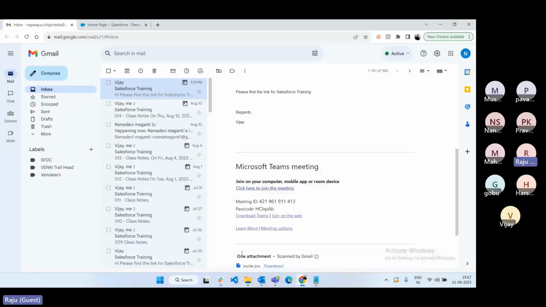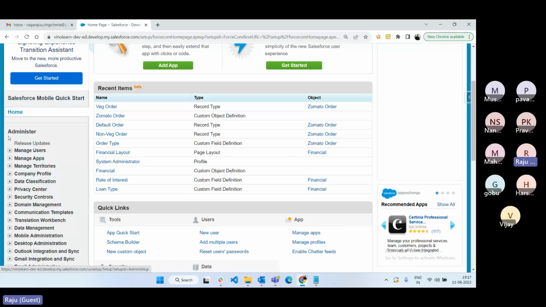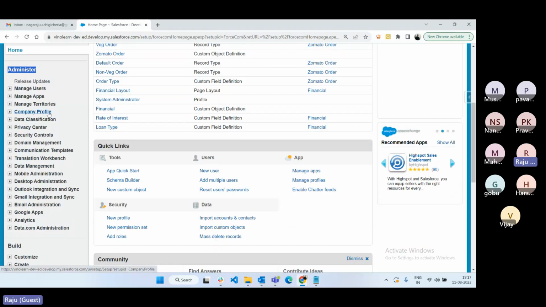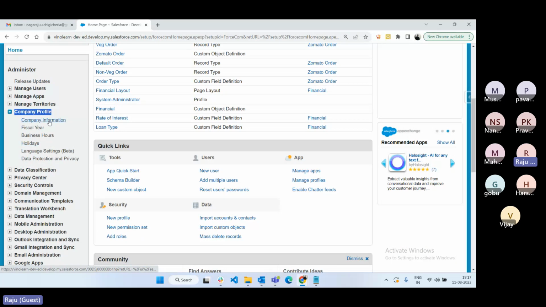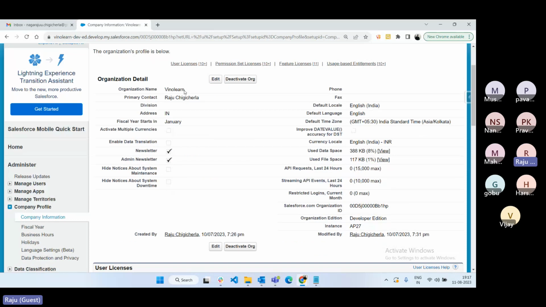Go to Salesforce. Click on Setup. Under Setup, under Administer, there is Company Profile. Under Company Profile, there are multiple things: fiscal year, business hours, holidays, language settings; we will discuss those later if required. Go to Company Information as of now. In that Company Information, there is the organization name and who is the primary contact.